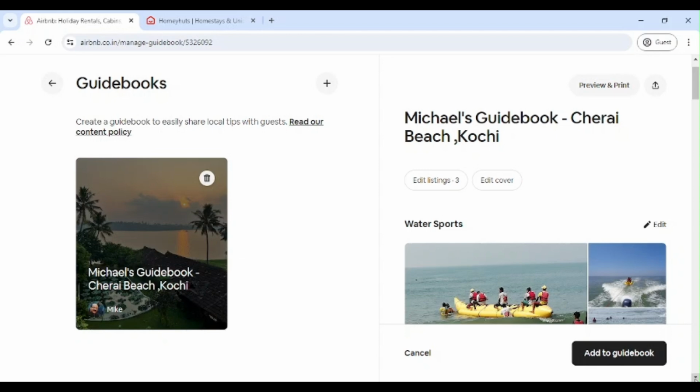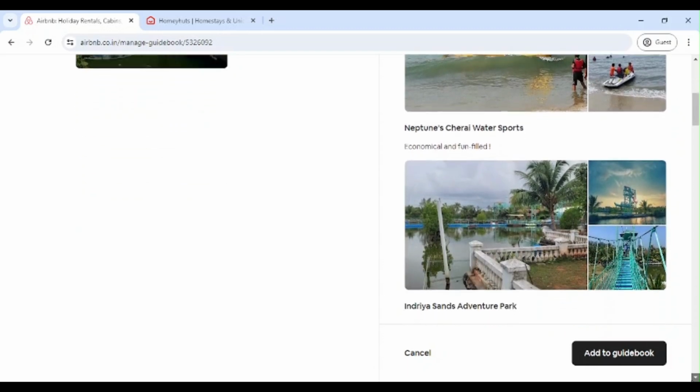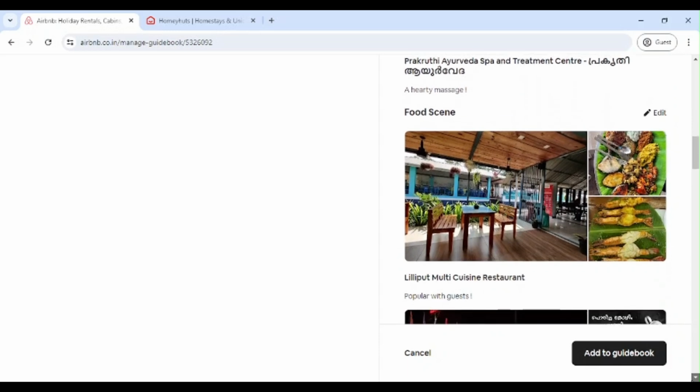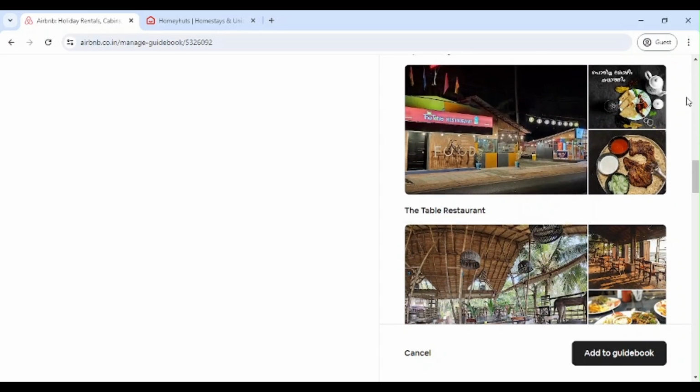Partner with local businesses and offer discounts or unique experiences. You can also create a guidebook and remember to update them regularly. You can see my guidebook over here, Michael's guidebook. So I've listed water sports, which is popular there, wellness like Ayurveda, popular restaurants over there near my property.